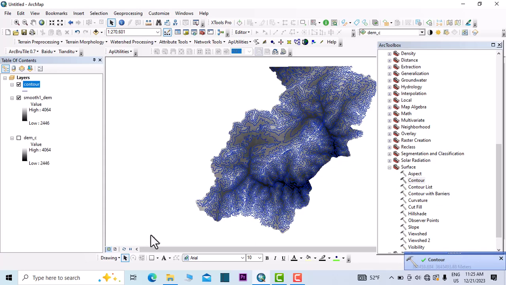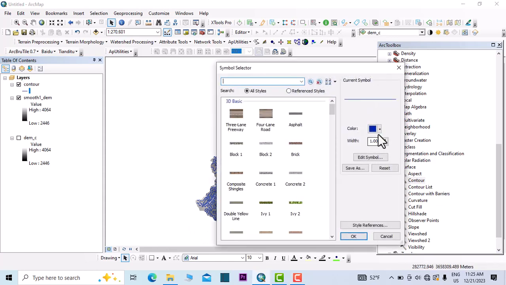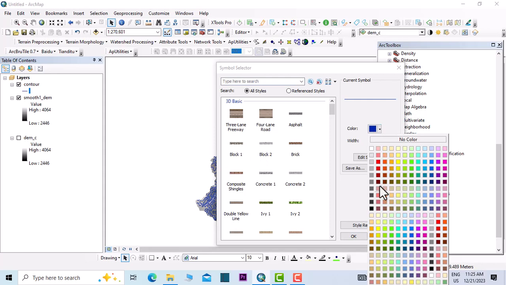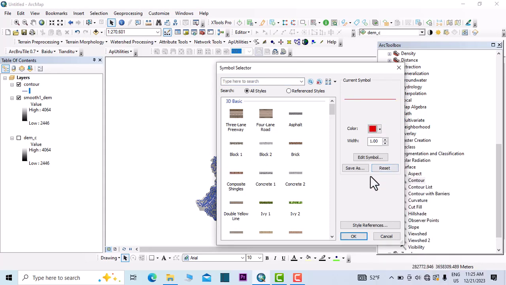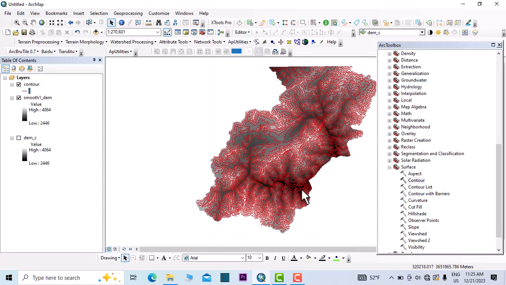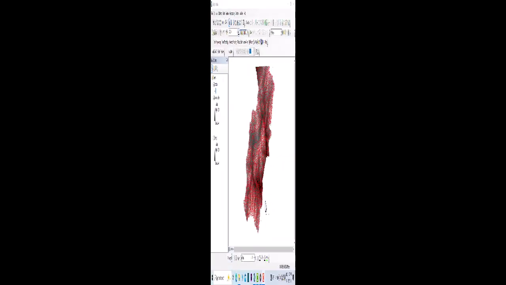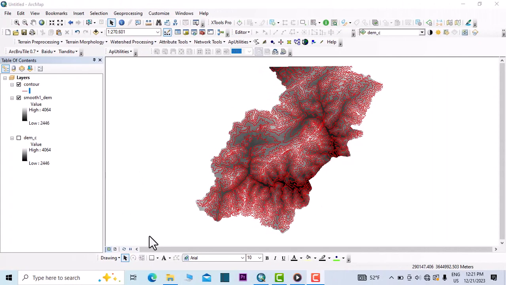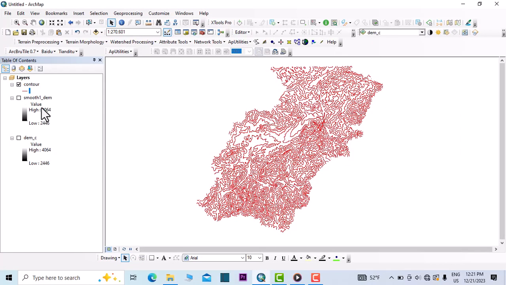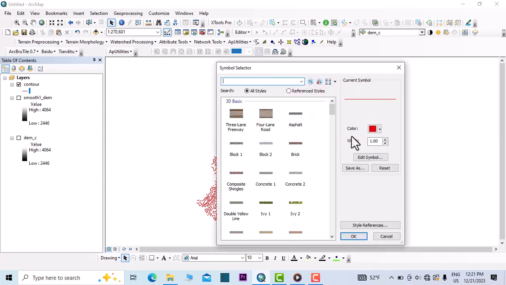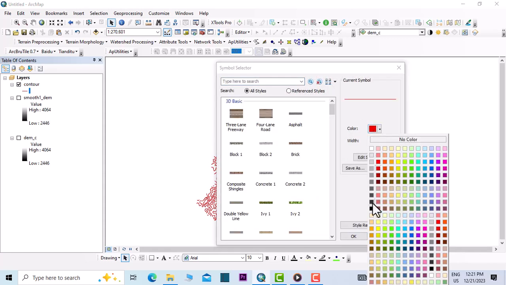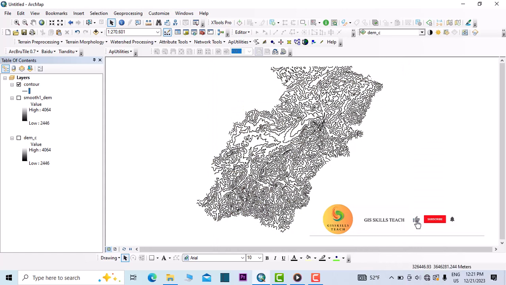That's okay. Change the color of the contour. Change the color of the contour to black. Okay. This is the contour of my study area.